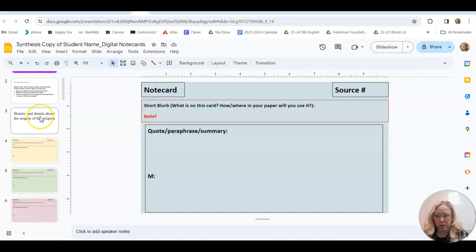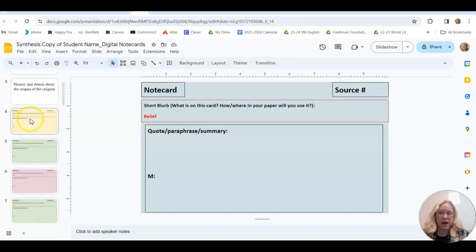If you scroll back through and you realize, oh goodness, I only have yellow cards in this section, that is your cue to go find another source to talk about the history and details about the origins of the religion, okay? You do not have to resubmit your cards, but if you want to have synthesized paragraphs, you're going to want to go find another voice, another source to talk about that topic.